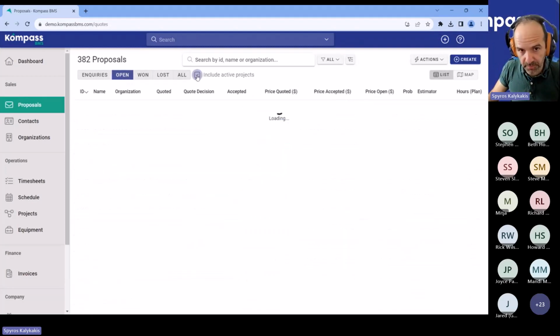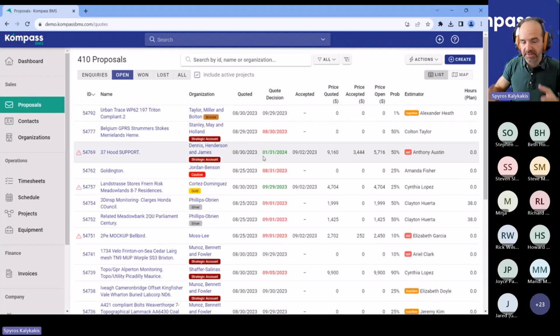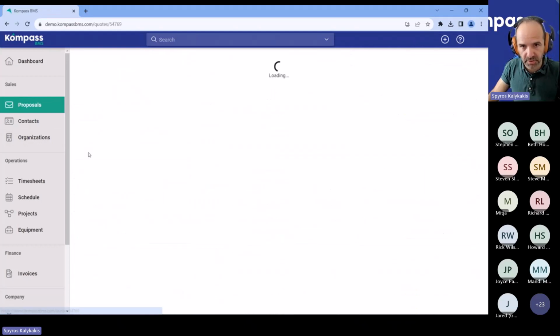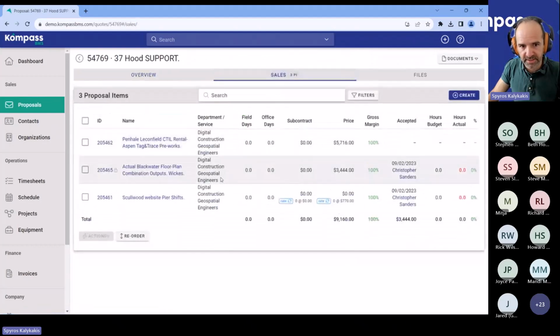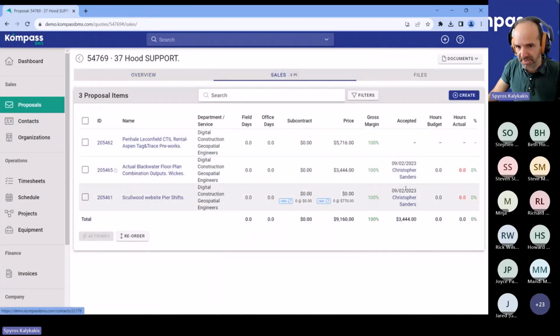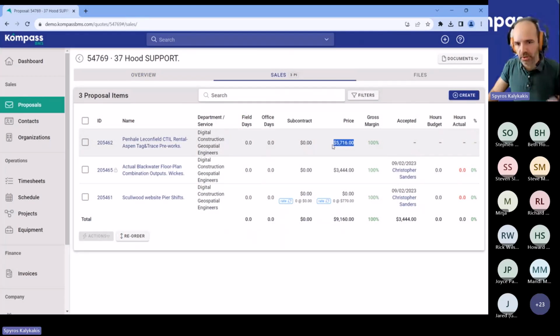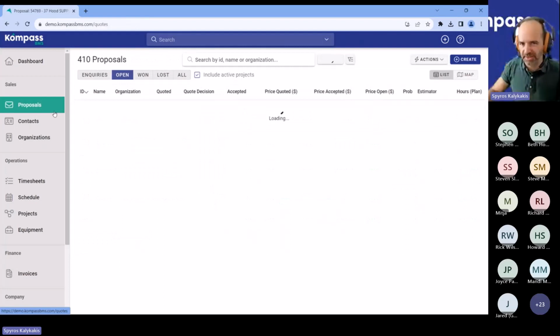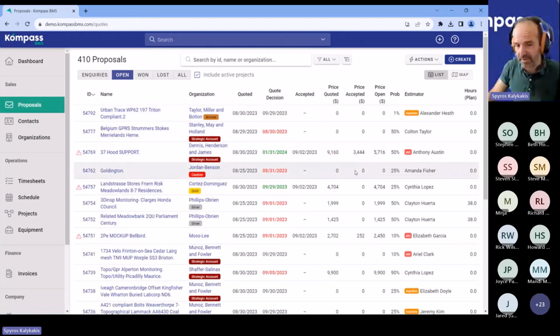If I will click this one, currently, I am getting some proposals that they have been accepted. They are projects. That particular one, 37 hood support, this is a project. I've already started working on this one. 3,444 have been accepted. If I will jump on that proposal and I will go here on sales, you can see indeed that those two proposals have been accepted. However, that 5,716 is still pending. We don't know whether we will win it, and we don't know what is going to happen.